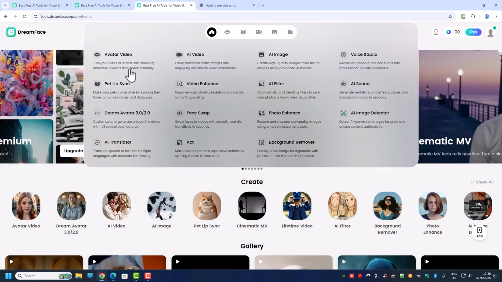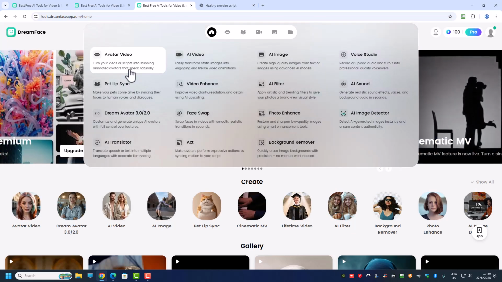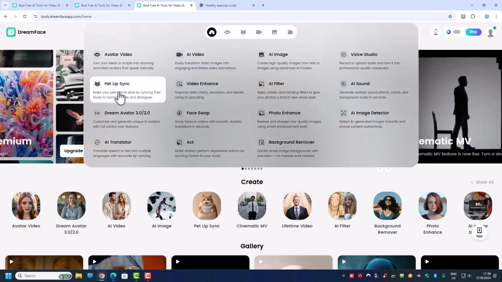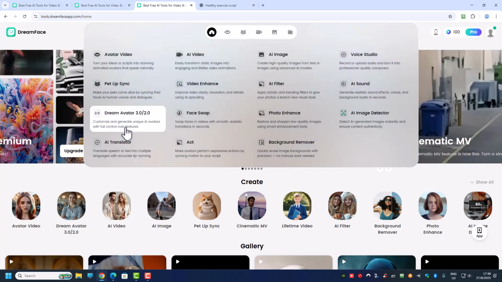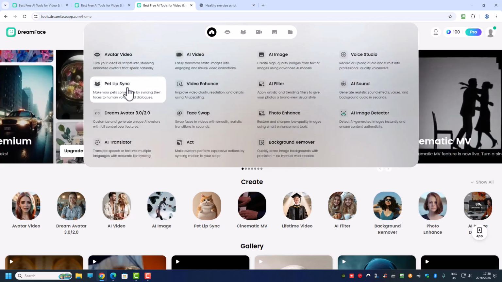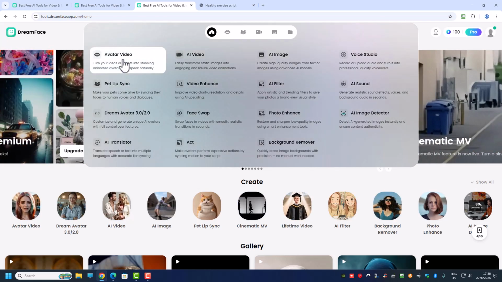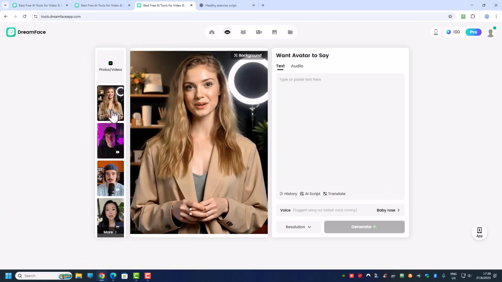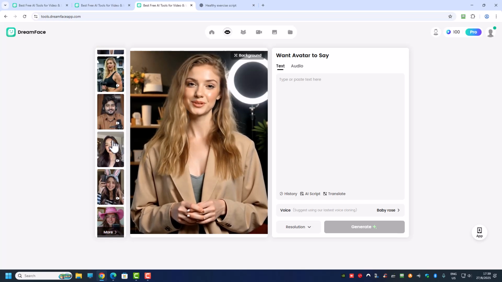I'm going to touch on what is specialized for DreamFace. DreamFace is specialized for avatar video and pet lip syncing. Dream Avatar is pretty new, so I need to try it out. But for now, for this particular video, I'm just going to look at avatar video. So over here, you can select any of these.